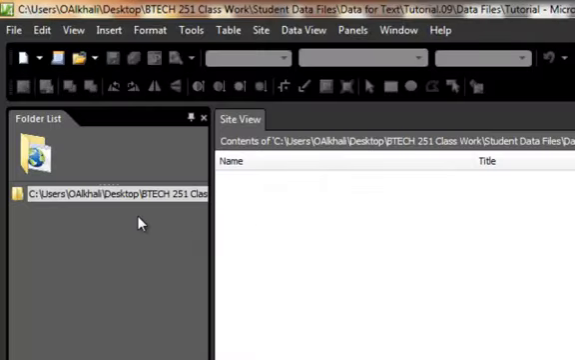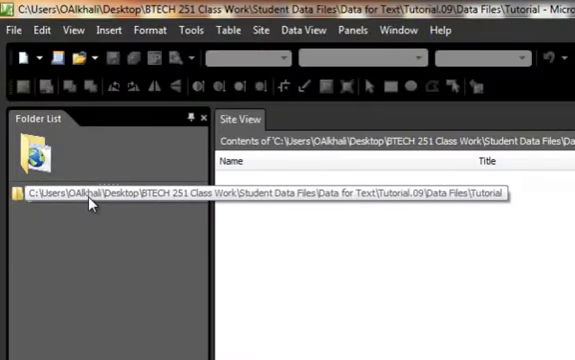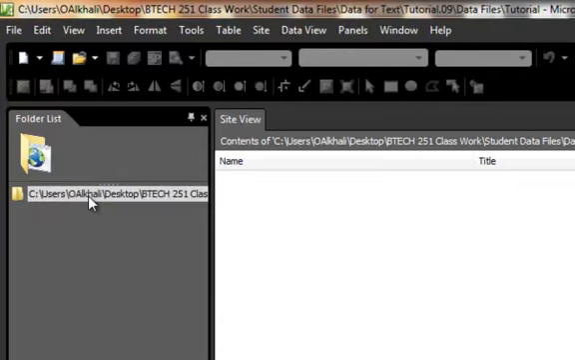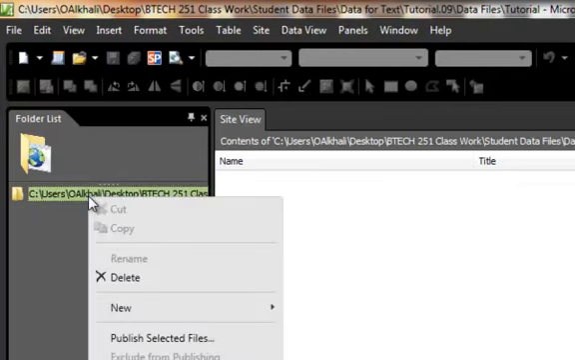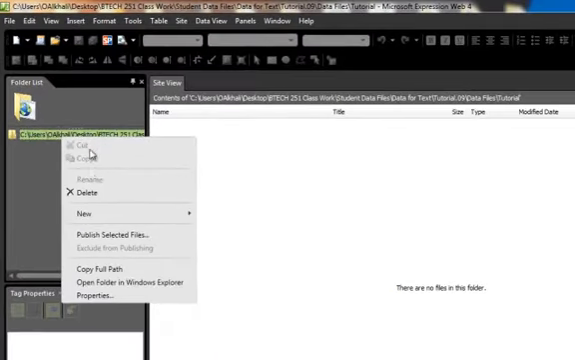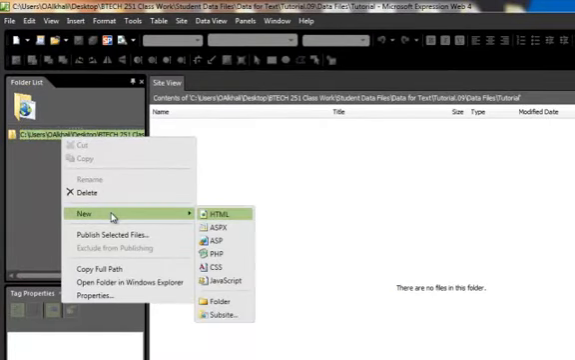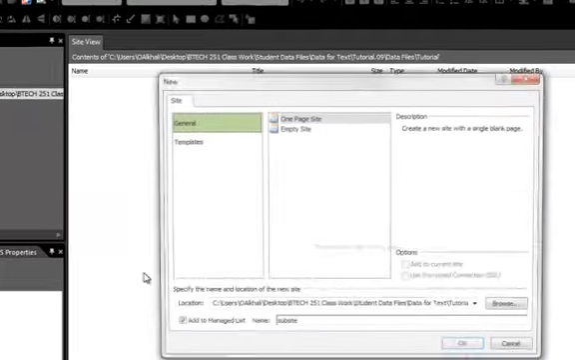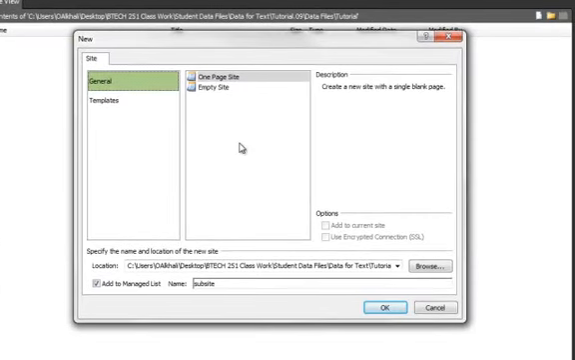So I'm going to create a subsite. To create a subsite that could be managed by Expression Web separately, I'm going to right click on the root folder here, then do new, then click Subsite. So it's created a new site for you. This particular site is going to be within this tutorial folder, and I'm going to make sure I have an appropriate name for it.